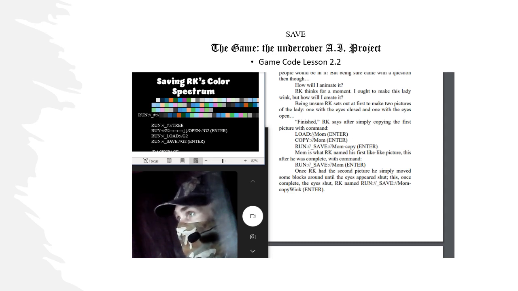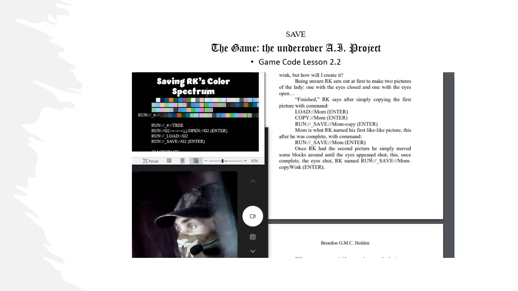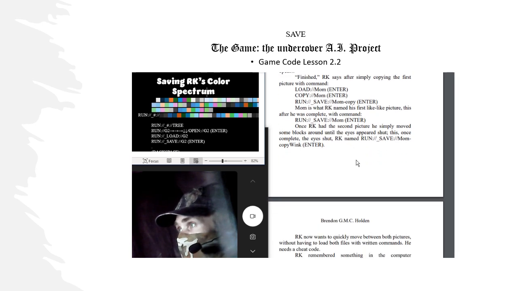Finished, OK says after simply copying the first picture with command: load mom, enter, copy, mom, enter, run, save, mom, copy, enter. Mom is what OK named his first lifelike picture, after he was complete with command: run, save, mom, enter. Once OK had the second picture, he simply moved some blocks around until the eyes appeared shut. This once complete, the eyes shut, OK named it: run, save, mom, copy, wink, enter.